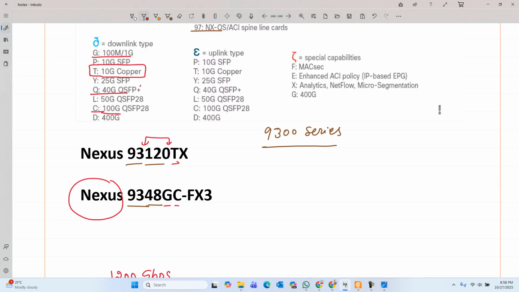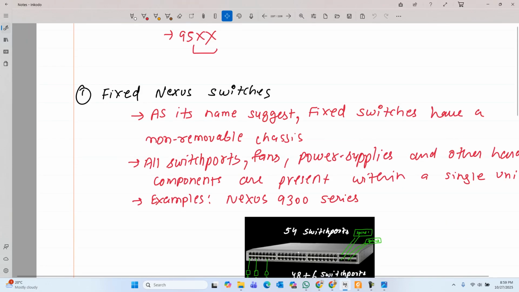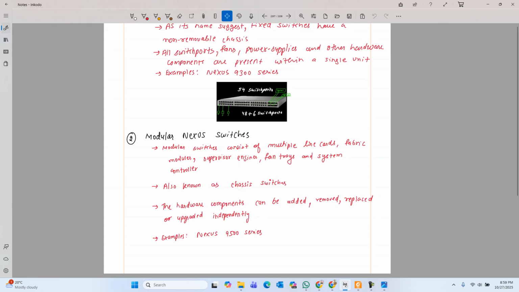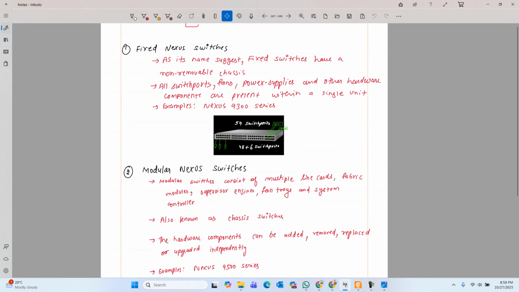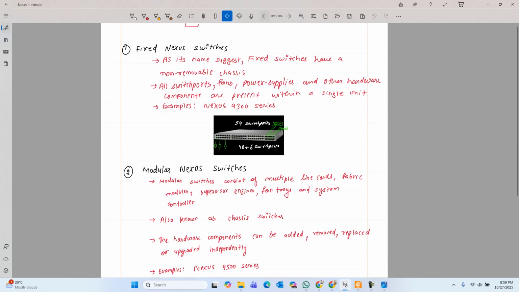So this name always holds a meaning. It's not just a random name. So you must know that whenever we choose a switch, it always has a meaning, and the name is self-explanatory. Means you can just get the idea of what this switch is having, or what are the capabilities of this particular switch.